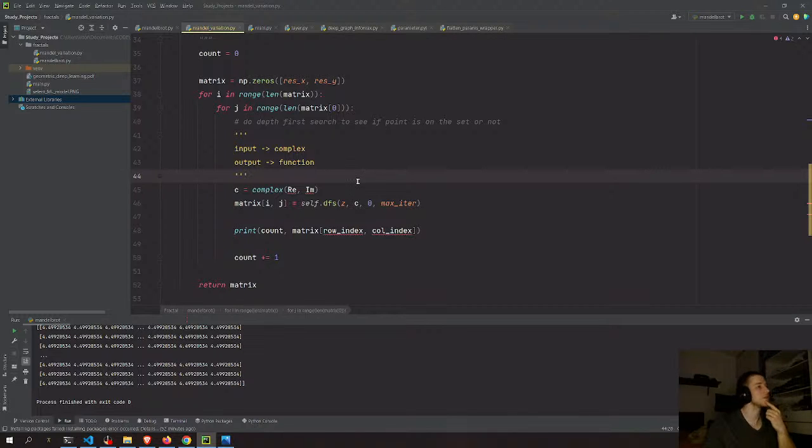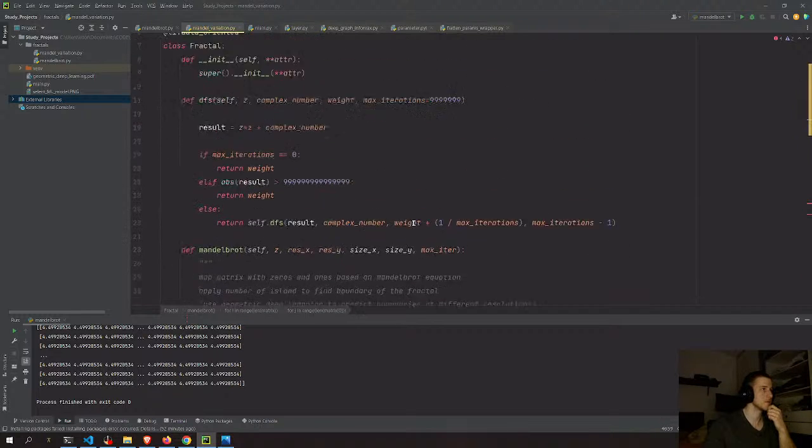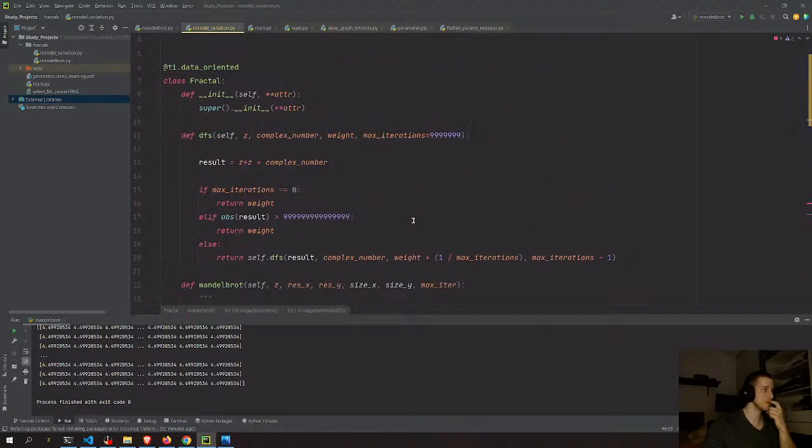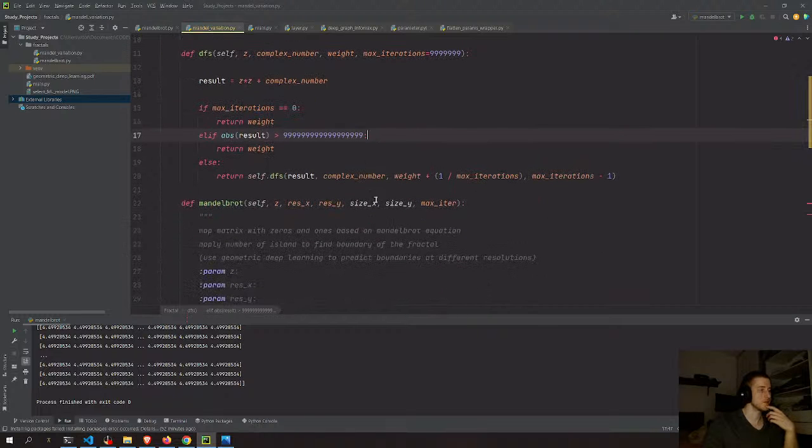Oh, the values are always between 0 and 1. Actually, it depends on the weight that I put there, and I also can change this number as well. That's the other thing that I can change. I can put infinity here in Python. I don't think it's necessary for now. Maybe later I'll put that.